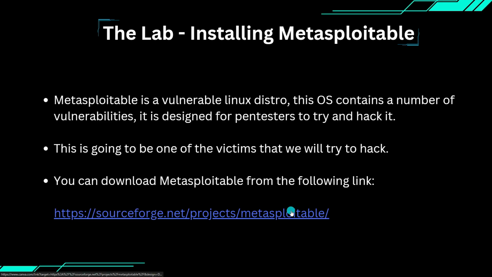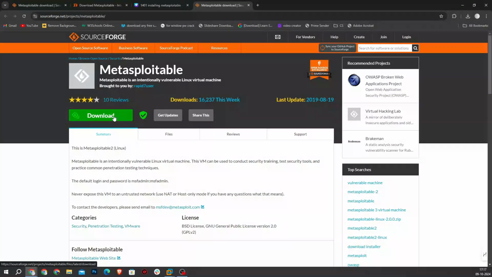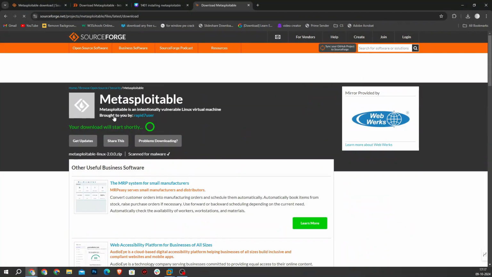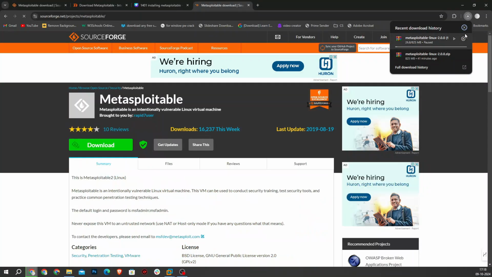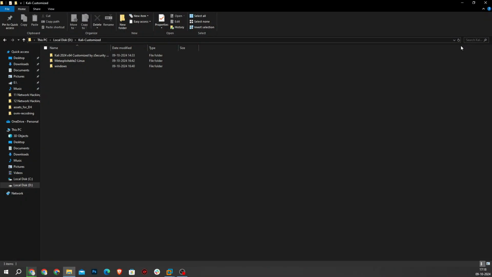Once you are on the download page, click the download button to download the zip file. As you can see, the download is getting started. Once downloaded, you will get a zip file, and I have already extracted it here inside the folder. You will find several files, and we will use these to set up a virtual machine.